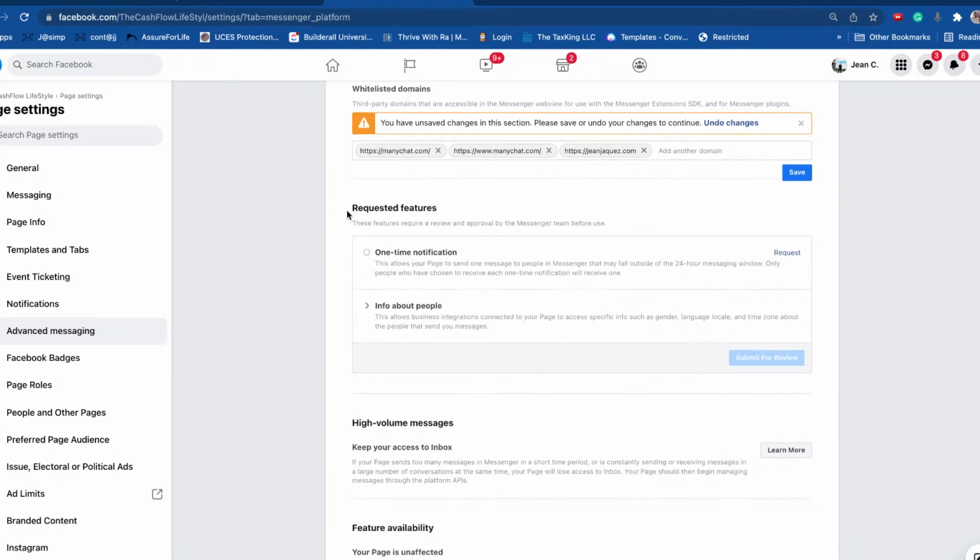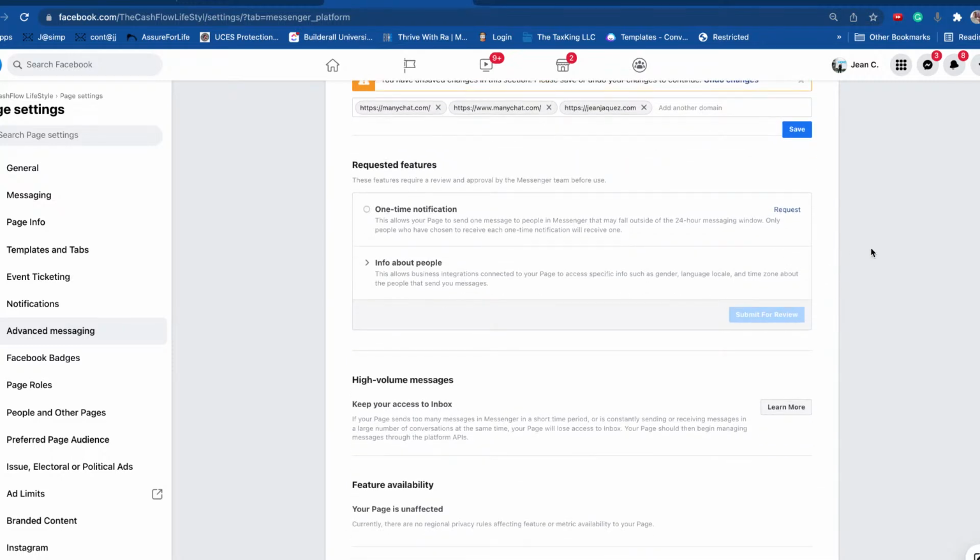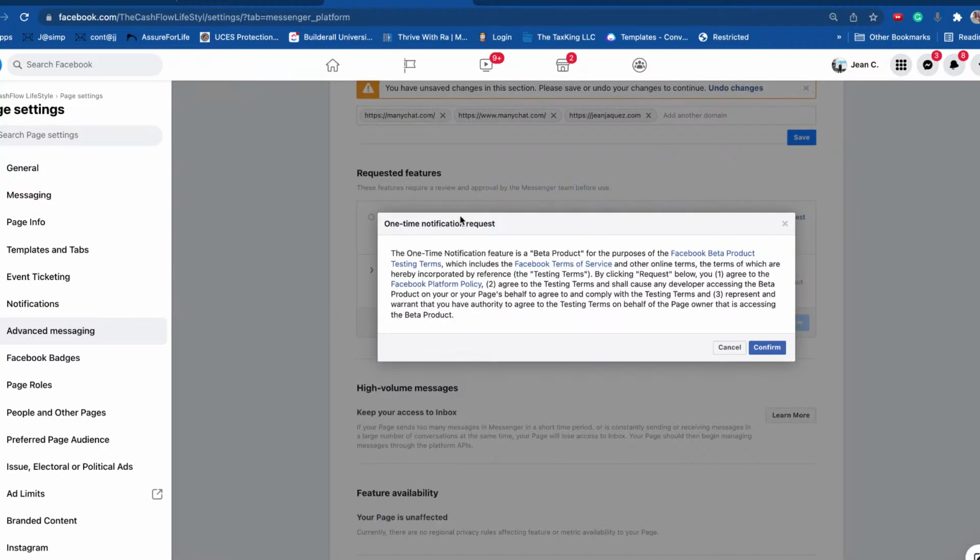So right here, if you haven't requested it, you want to request this feature. This is the Messenger feature called, I think, subscription. This way you can send messages to your subscribers, followers that subscribe to your Facebook chatbot. For me, I had no problem testing it out on my fan page because I already registered a while back and it's still active. So here you have the request. You want to click on request, and as you can see, it's a one-time request.